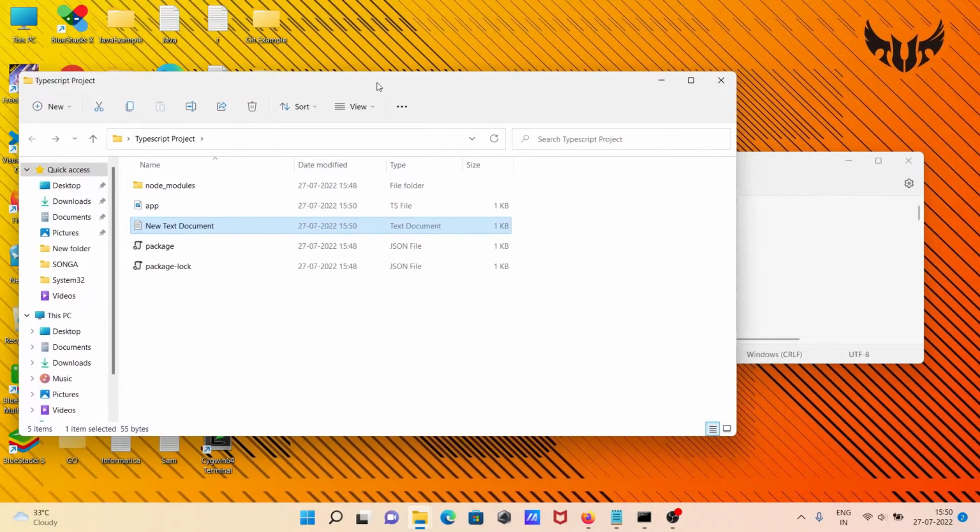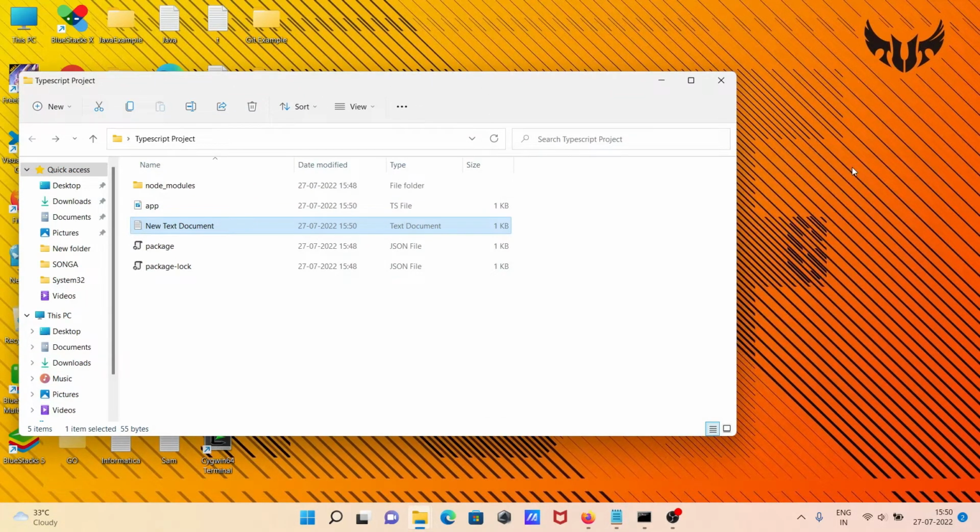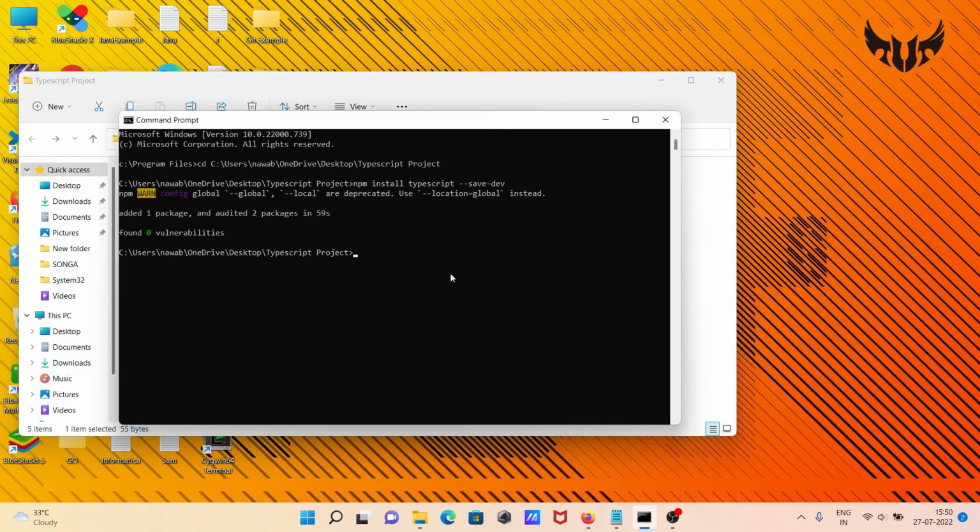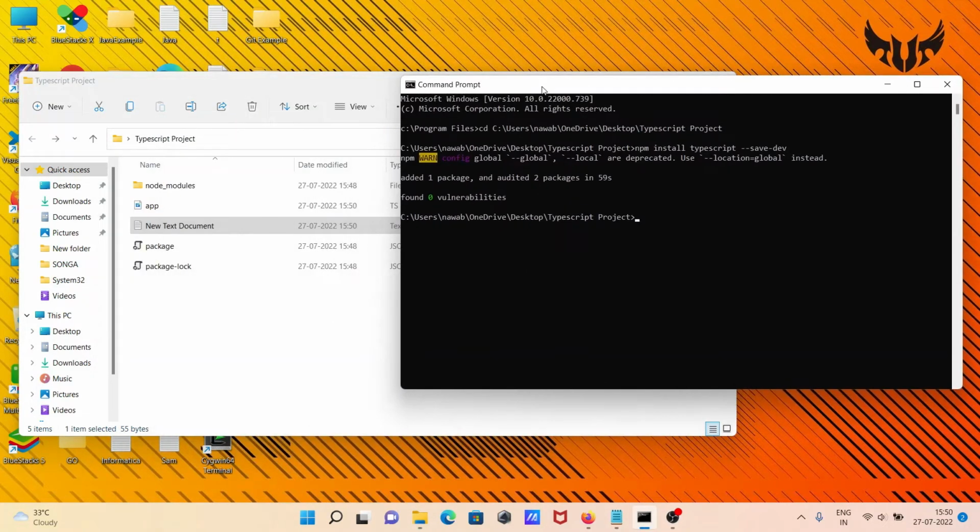Now the next step is we need to compile this. First we need to compile. The location is fine. For compiling we need to use tsc app.ts. Press enter. Here I'm getting an error: tsc is not recognized as an internal or external command.